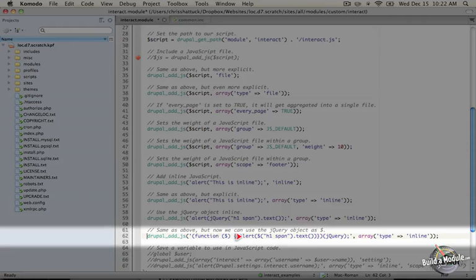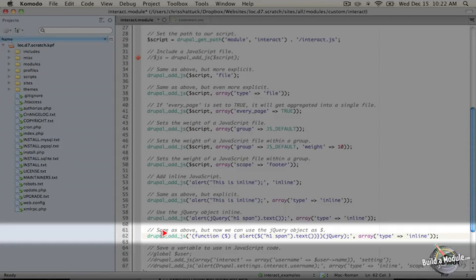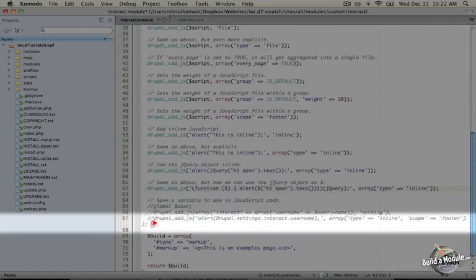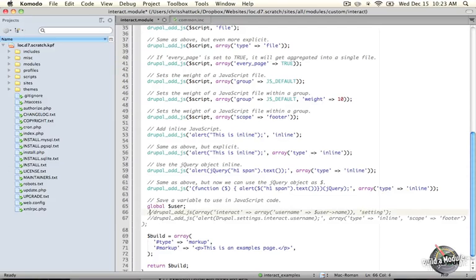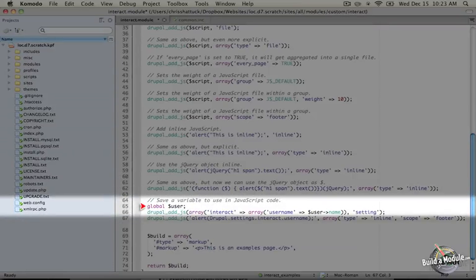So the one other thing we can do with drupal_add_js is set settings that can then be used by JavaScript files later on. So this is useful if we want to pass some variable that we know what it is in PHP into JavaScript to be able to use later. So I'm going to go ahead and uncomment these next three lines. What we're doing is globalizing the variable user because we want to save the username inside of a JavaScript variable to be able to use later on.